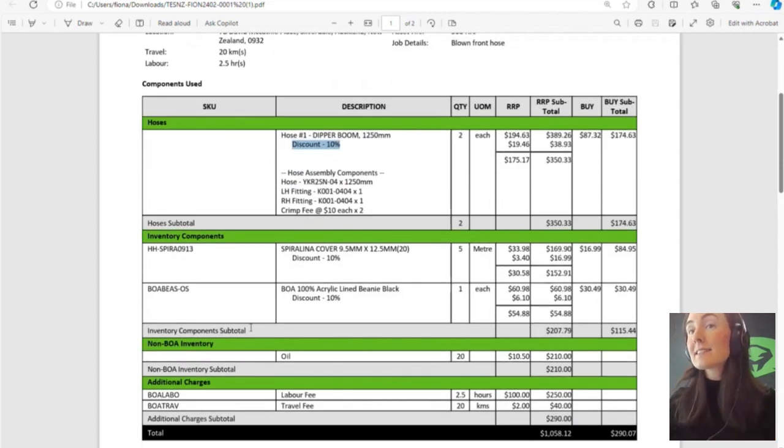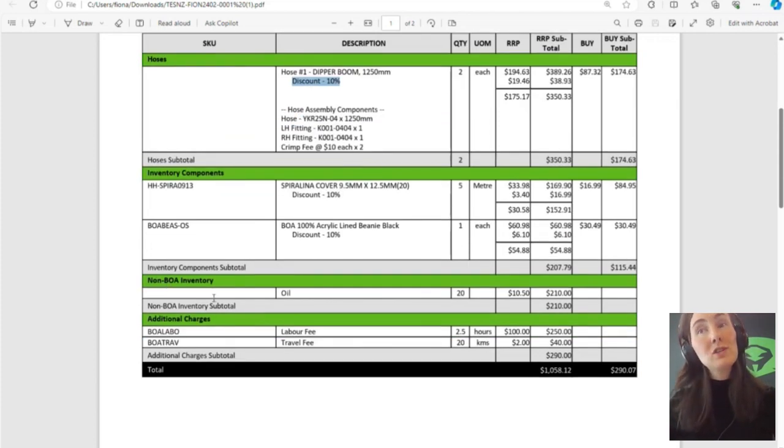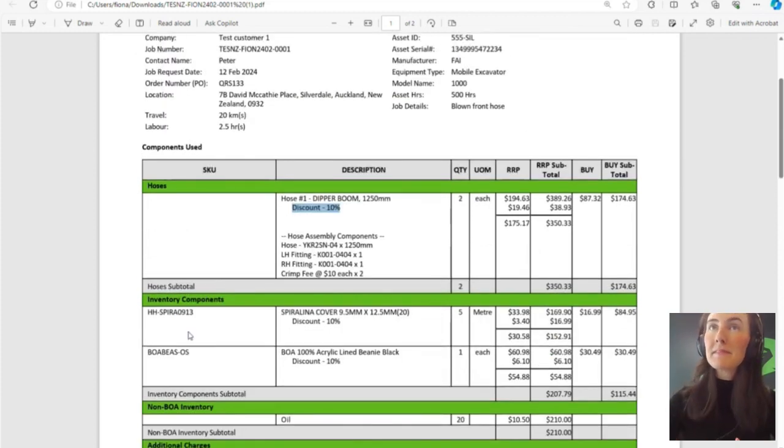The discount isn't applied to non-BOA inventory or the labour and travel charges, so it only applies to the consumables that BOA provide. And that's reflected both here on the job card, and then if you push the invoice, if you're using the Xero integration for invoicing, then this discount flows through to the invoice as well.